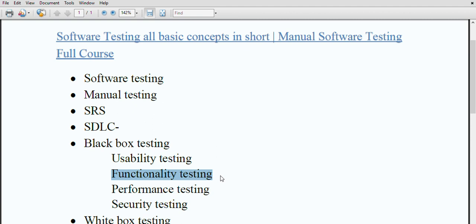Then the next black box testing technique is functionality testing. What is meant by functionality testing? The name itself suggests that we are going to check the functionality of the particular software. Here we check what the different objects in the software are, what kind of input we are providing to it, and how it handles errors or exceptions.